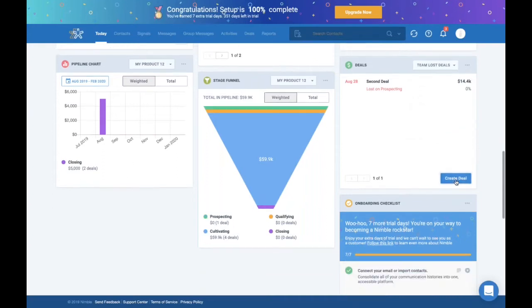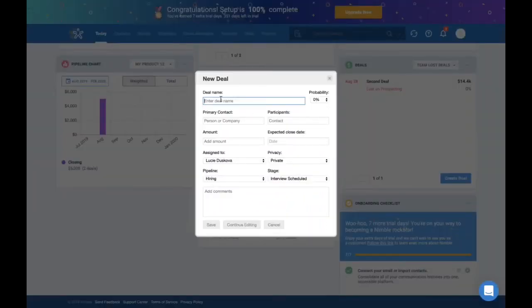You can also create a deal straight from here. So create the deal name, probability, primary contact, any participants, the projected amount, expected close date. You can assign it to yourself or anybody else on your team. And this is where you can set the privacy and select the appropriate pipeline, because Nimble has multiple deal pipelines, and you can put them in the particular stage.